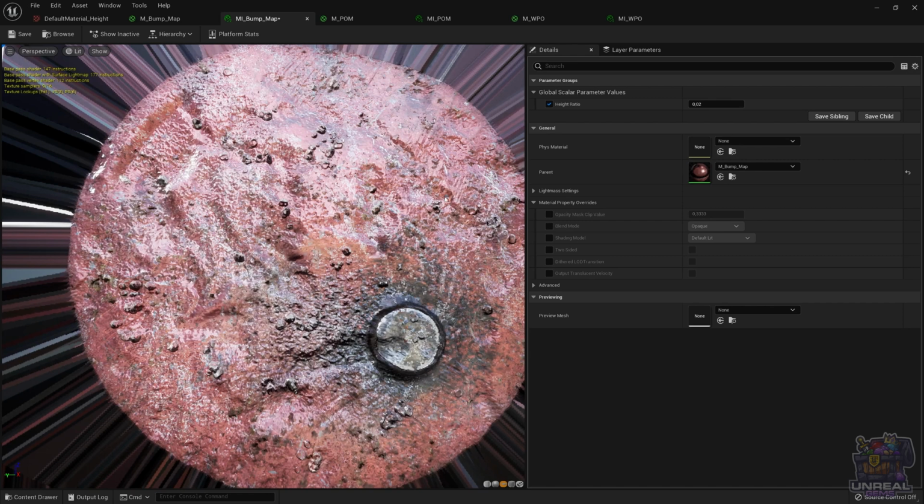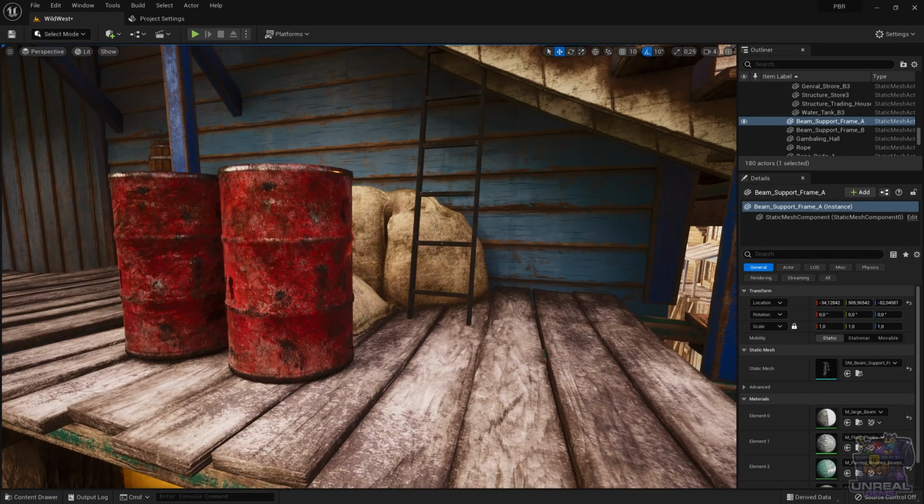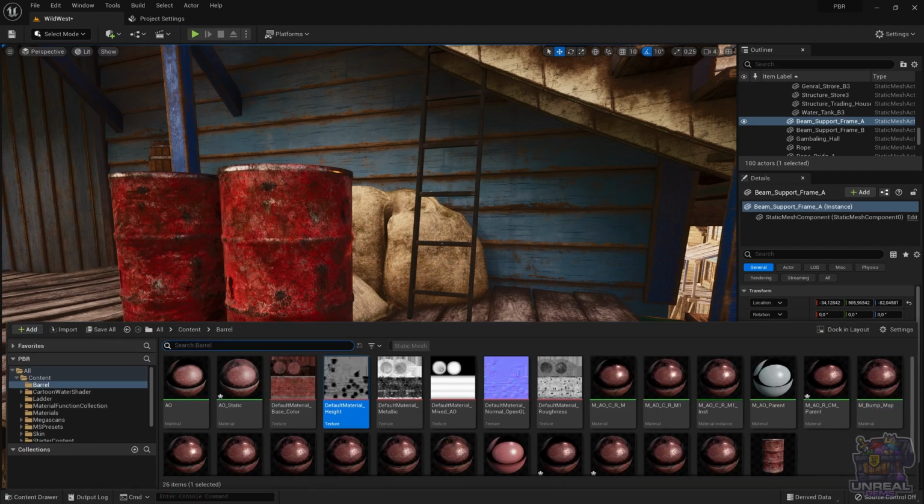Okay, so once we have this, we can also see it in action in the barrel on our level. Let's go ahead and get a little closer.